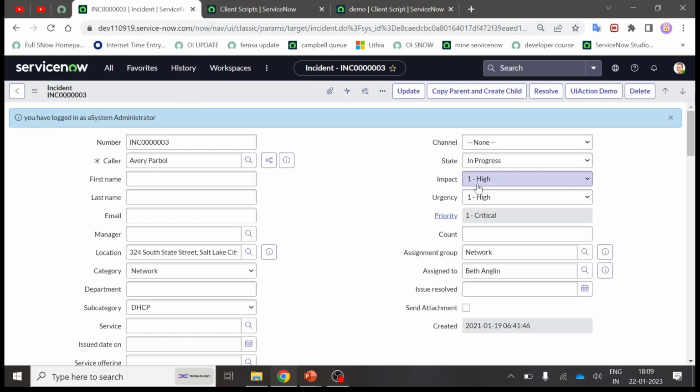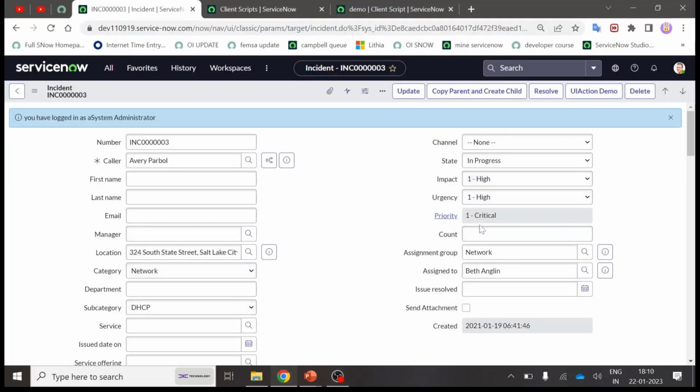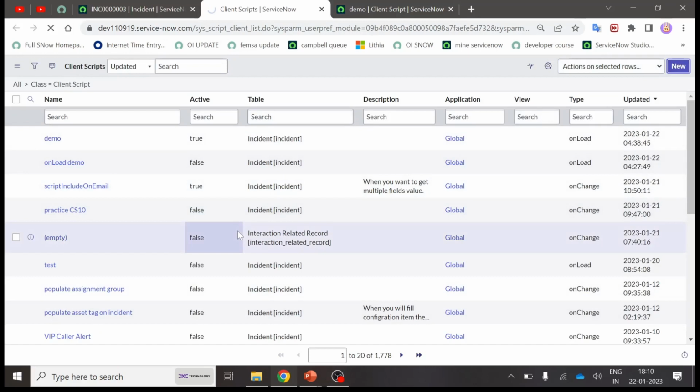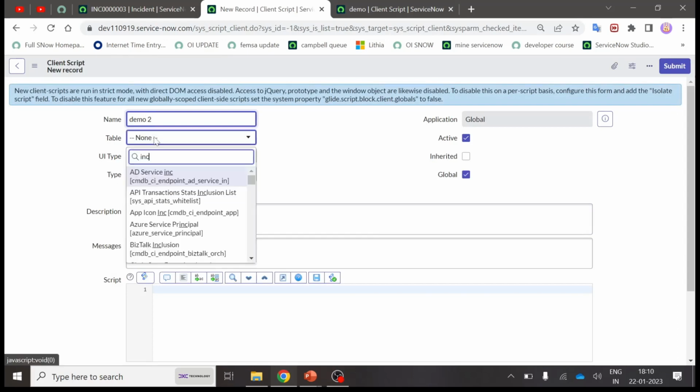If my priority is one, then what will happen? I have to show some alert to the user, like you are going to create a priority one incident. So I write some code: if priority is one, then show an alert to the user that you are going to create a priority one incident. So let's start. I create a new client script on the incident table.